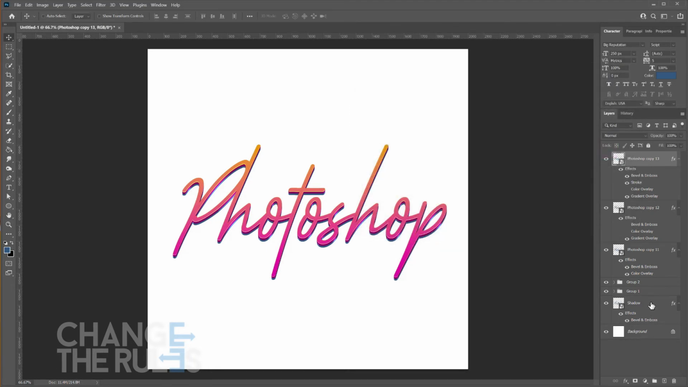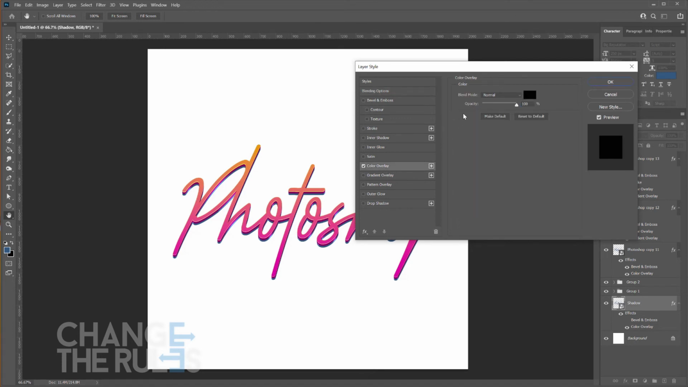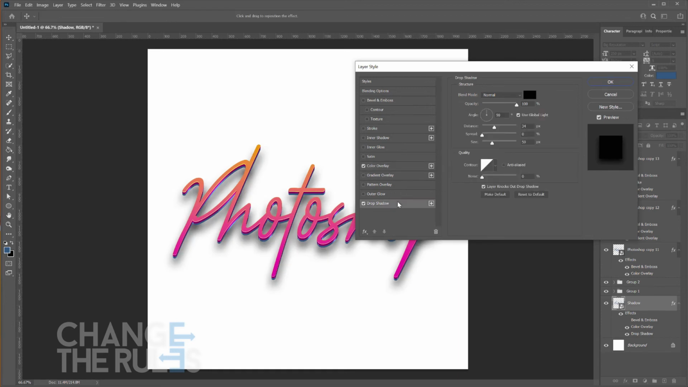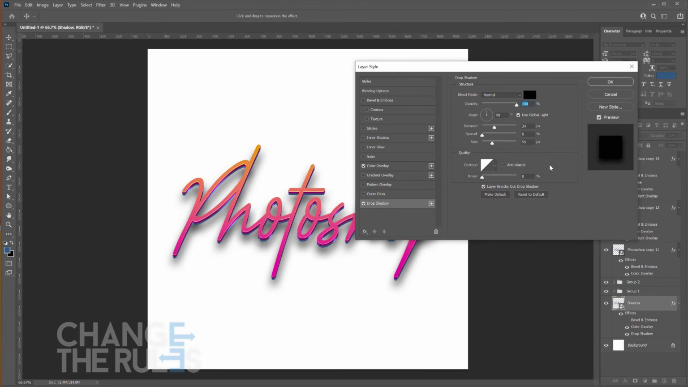Now let us go back to the shadow layer. Double-click the layer, deselect the Bevel and Emboss, choose Color Overlay, and set the color to black. Next, select Drop Shadow. Change the blend mode to Normal and set it to 100. Then change the color to black. Now you may play around with the distance, spread, and size.